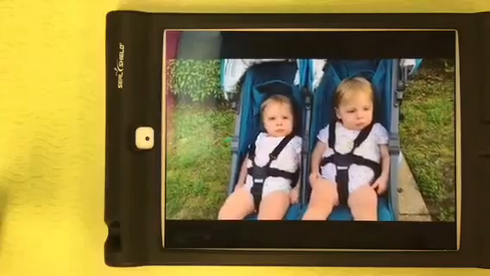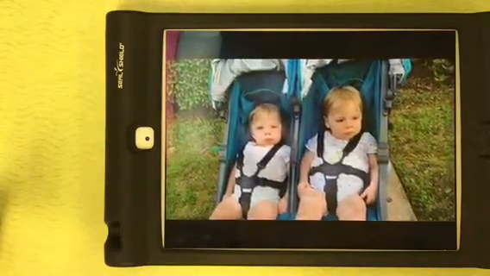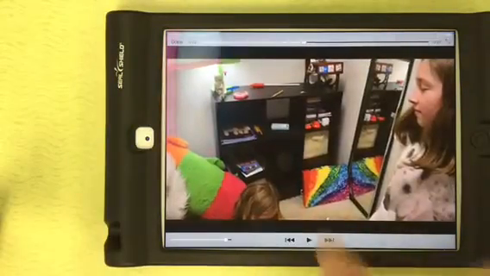We will go on walks together. All right, I'm going to stop it right there.